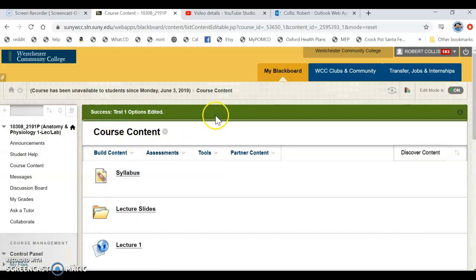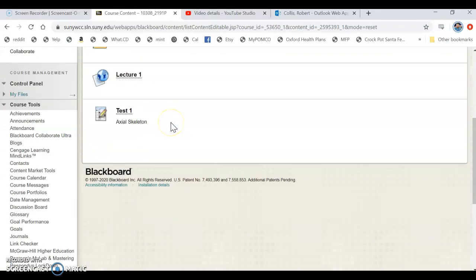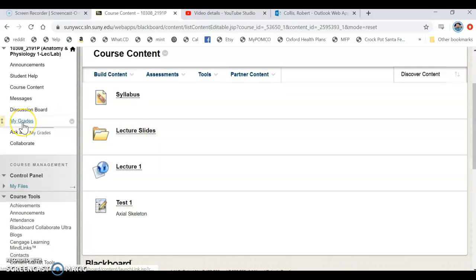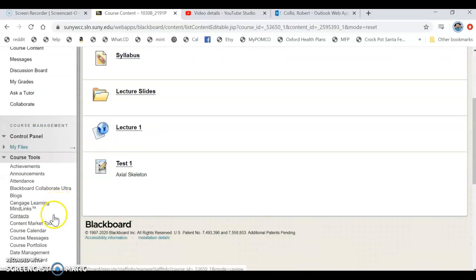What you'd then find is that when you come back to your course's homepage, you would see that your exam has been deployed, and then once students have taken it and the Blackboard system has graded it, it would even show up in the students' My Grades link and show up in your full grade center.